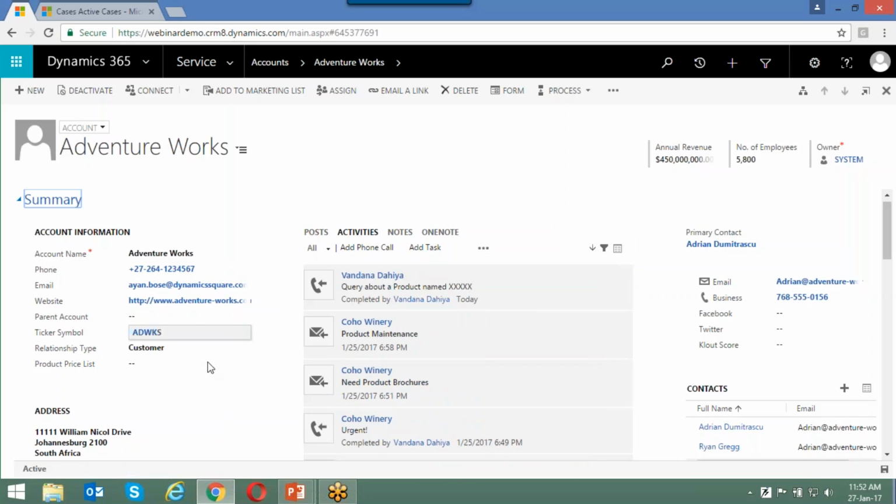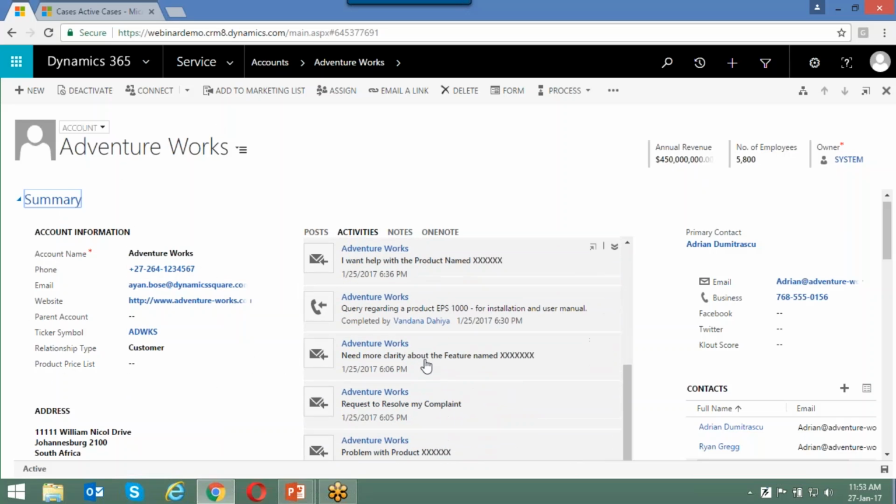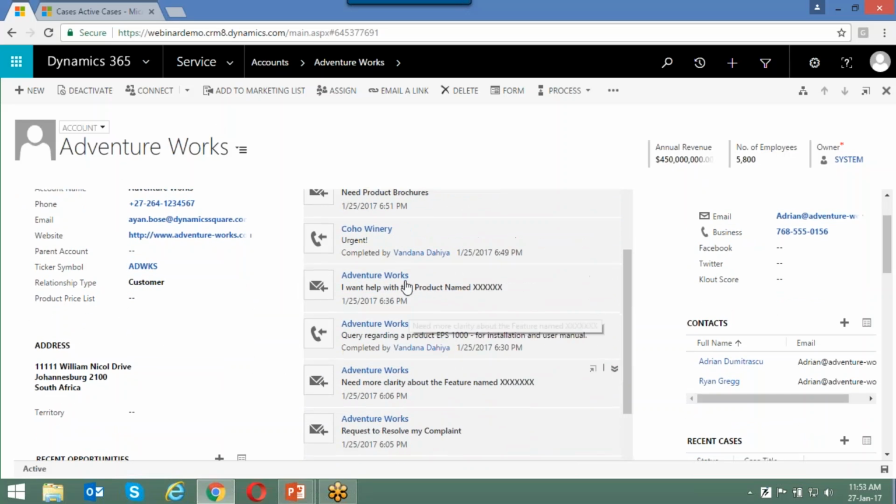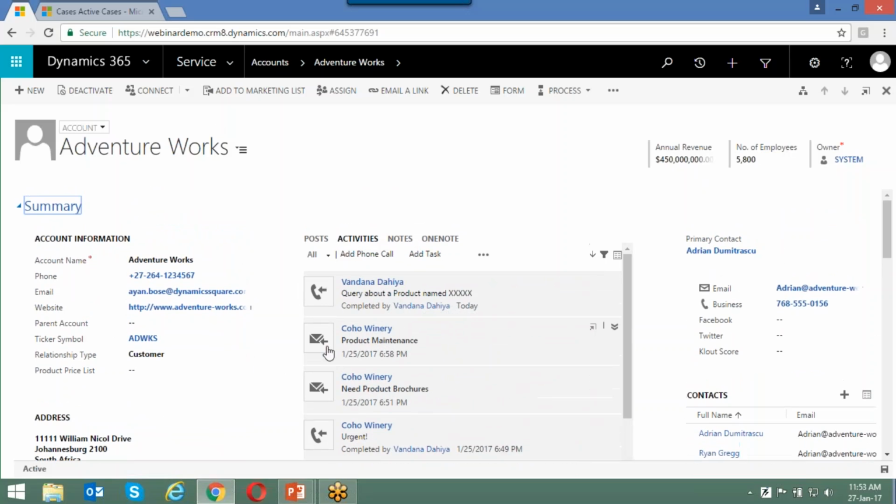So this is how an account manager is able to see a 360-degree view of an account. So this is the account information, right? This is the social pane, which has got all the activities that have happened till date with this particular account, whether phone calls, emails, or whatever, and which is in the social pane and in chronological order.